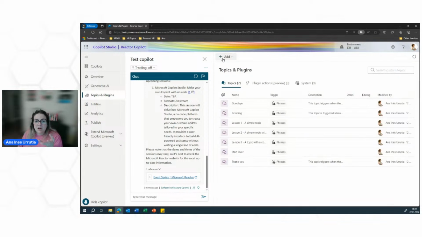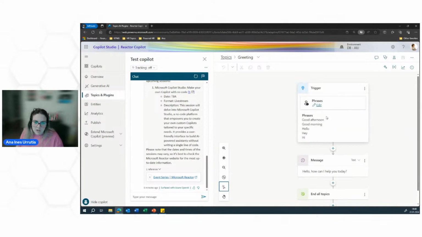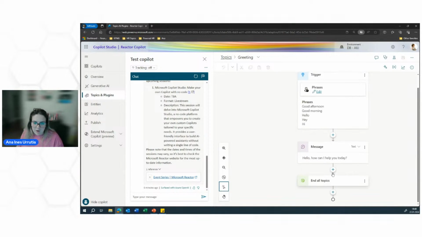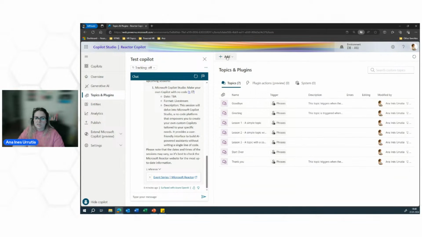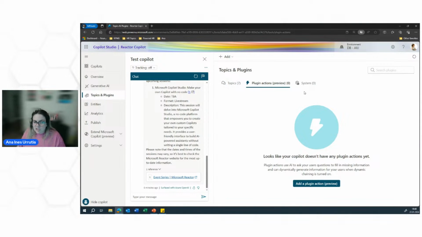So these topics are now generated by default, and when we create the Copilot, they just come by. So it's like general topics like greetings, like hello, good morning, hi, hello, how can I help you? And then that's it. So these questions and answers are something that we had to create in the past, and now it's just magical. Here is where we're going to have our plugin actions.